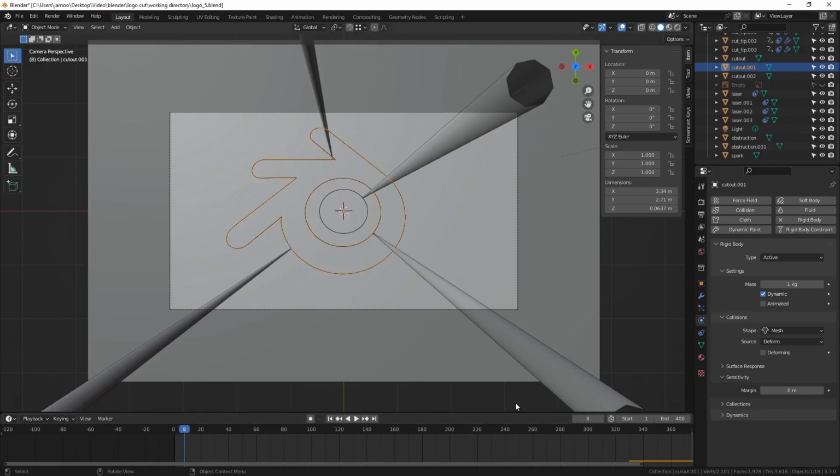And that is pretty much it for the modeling and animation portion of the tutorial. In the next video, we'll go over how I created the materials for this project, including some dynamic paint stuff, which I can't wait to show you.